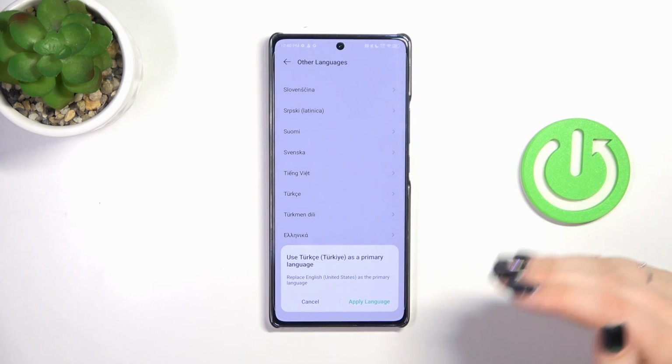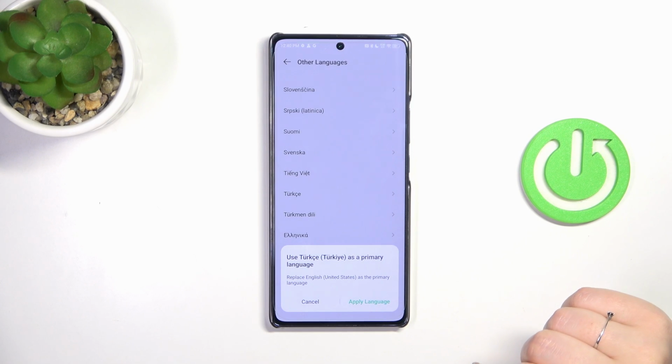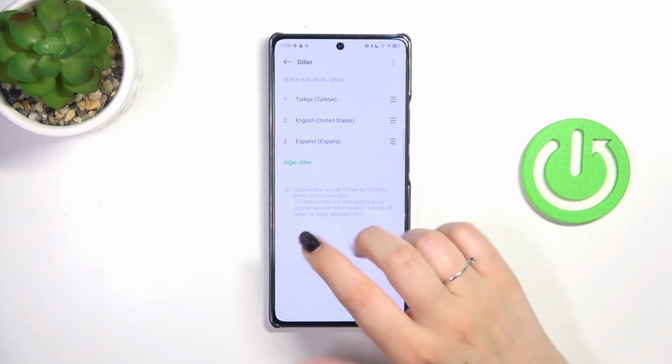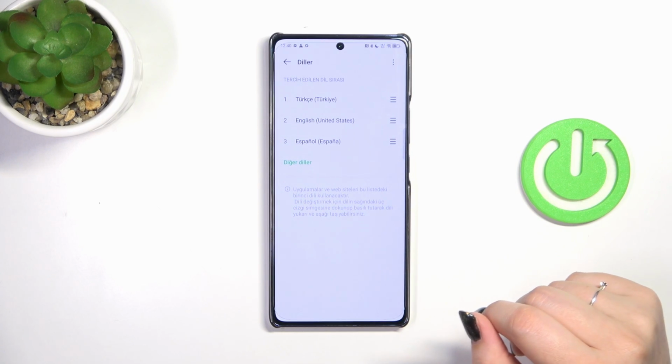Your device will ask you whether you want to set the chosen language as a default one, as a primary one. So just tap on apply language. And as you can see, from now on, the whole system will be displayed in the chosen language.